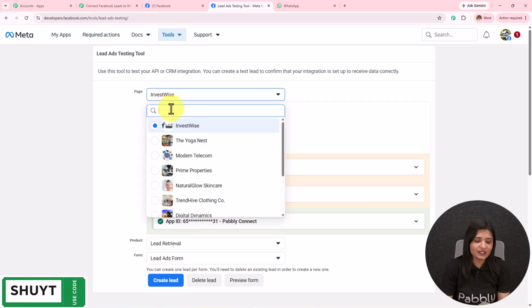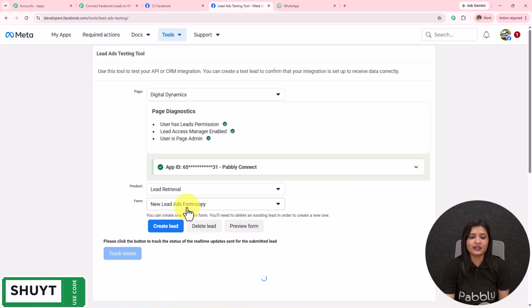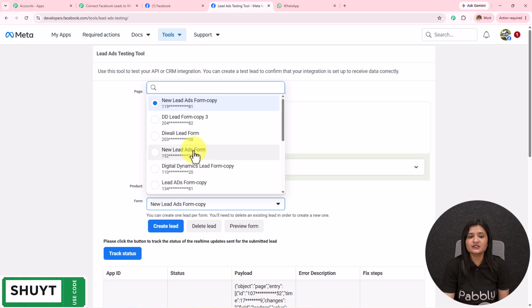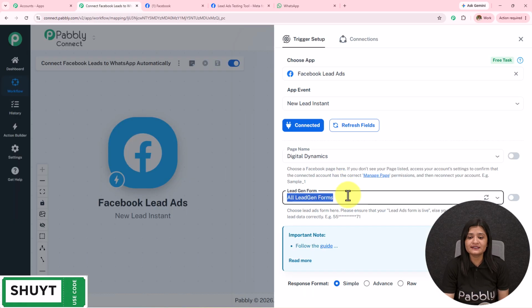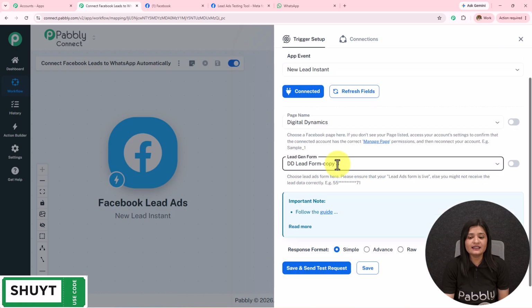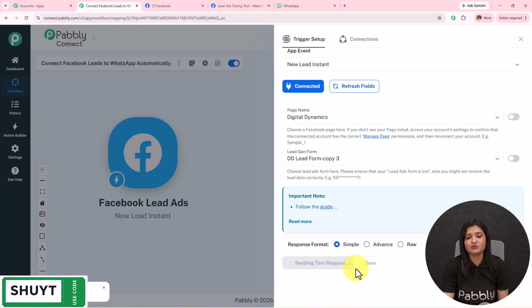To select this page, I'm going to enter the name of the same page, Digital Dynamics, and then I'm going to enter the form. In this drop down, you can see all the forms which I have. I'm going to select this form, go back towards my workflow and select the same form, this one, and then I have to click on Save and Send Test Request. You will see it will change to waiting for webhook response, and now I need to do a test submission in order to capture the webhook response here in this workflow.